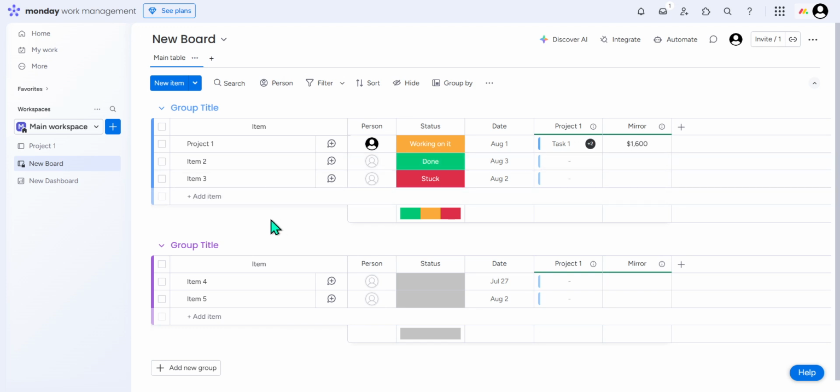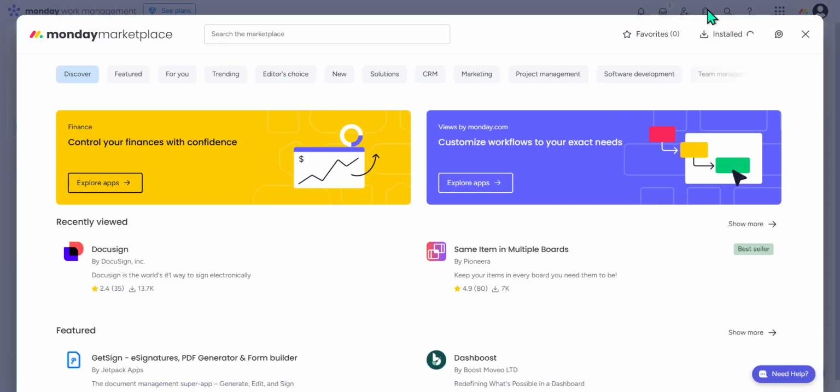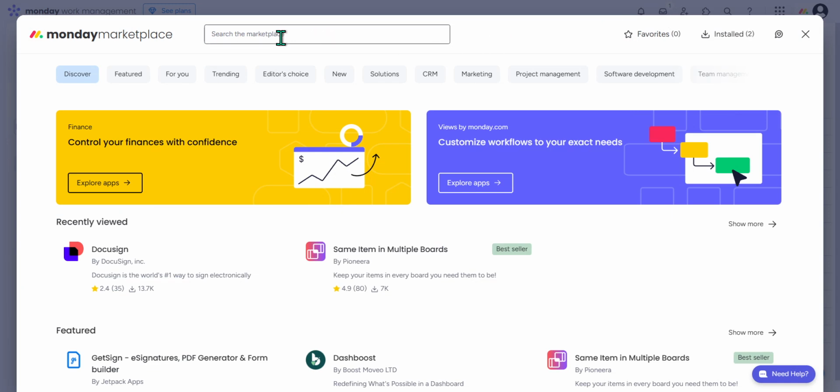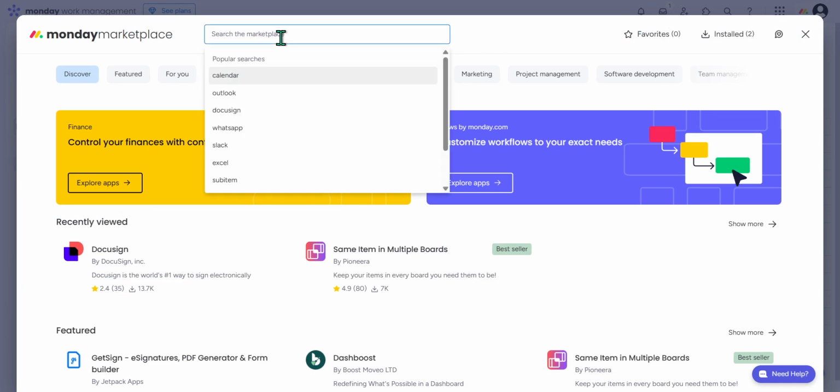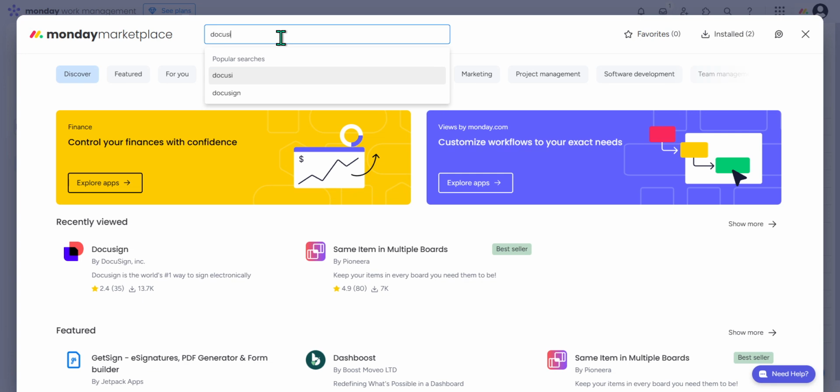First, you'll need to navigate to the top right of your Monday.com page. Here you'll see an icon that looks like a little puzzle piece. This is your gateway to the Monday Marketplace, where you can find various apps that can be integrated into your workspace to optimize your tasks and projects. Click on this puzzle icon to enter the marketplace.